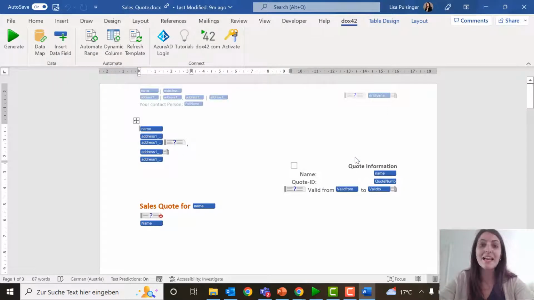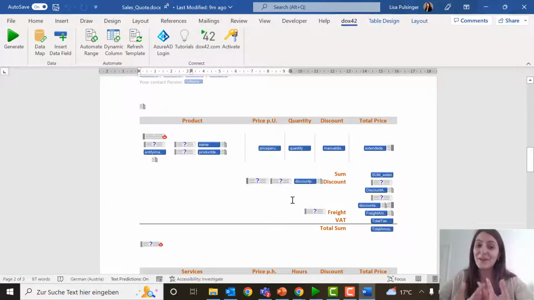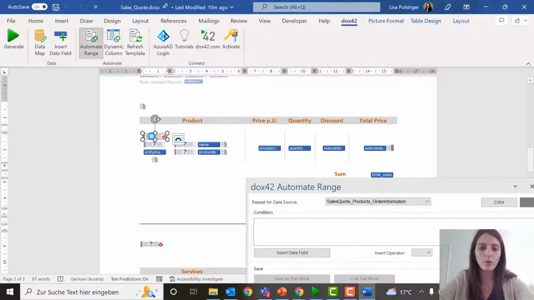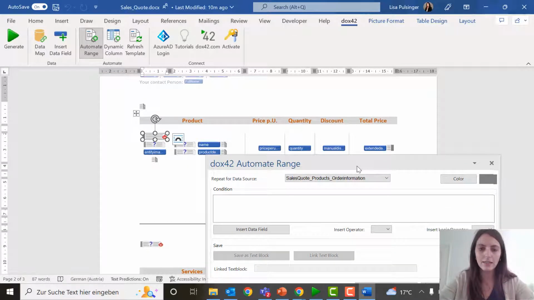The second one is regarding automated ranges. We now made it easier, or even easier, to find the start and the end tag of an automate range. As you can see here, we have lots of automate ranges, so lots of conditions, lots of repetitions, and sometimes it's a bit hard to tell which start tag and which end tag belongs to which automate range. Like for example, if I double click on that one, where does it start and where does it end? It starts here and it ends here.